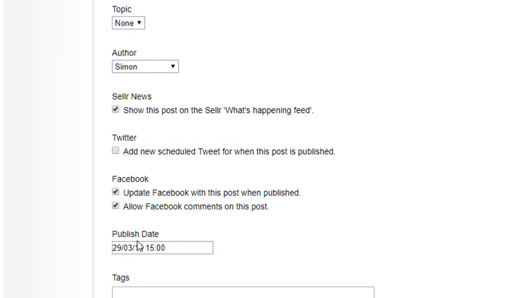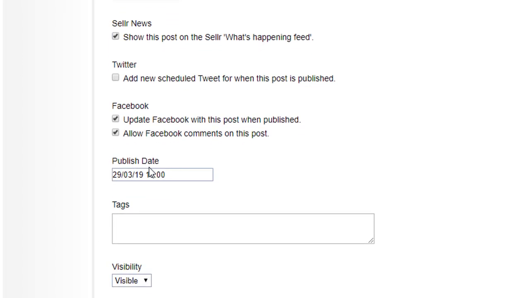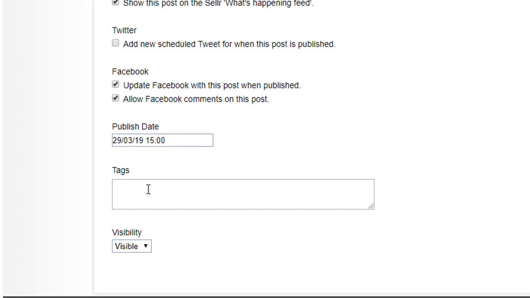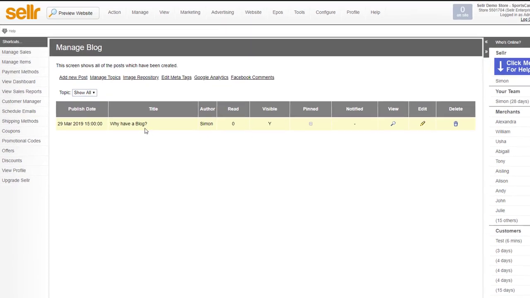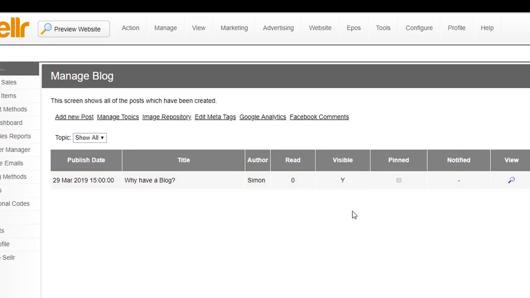So you can set a publish date there. You can set it to be in the future and you can enter tags there. These are just keywords that you can search for using the search engine. And visibility, whether it's currently visible or hidden. So you can create a post but not actually publish it yet by making it hidden. So if I click on save, there we go, that's what we've got there. So there's a couple of other options here. There's pinned. If you make it pinned, then it will always be at the top of the blog list.